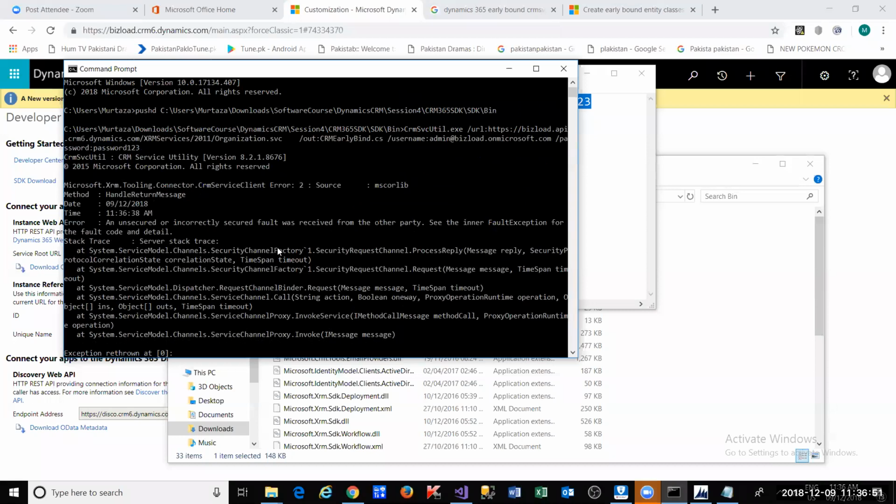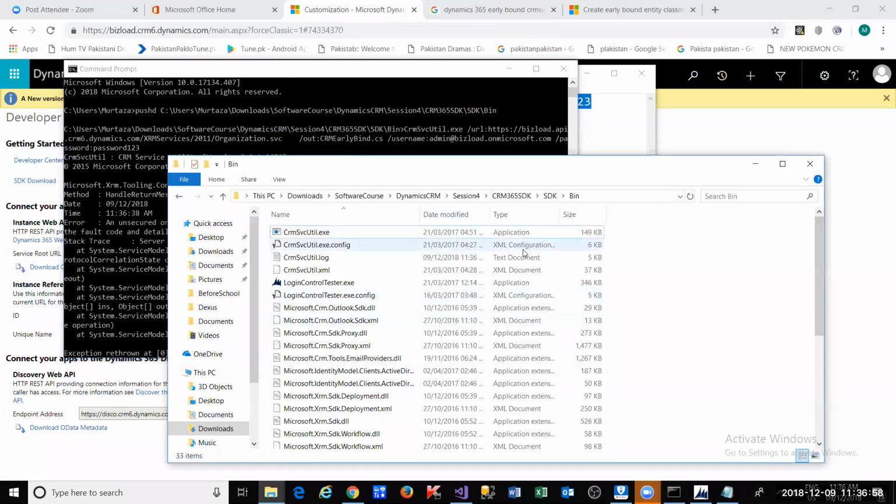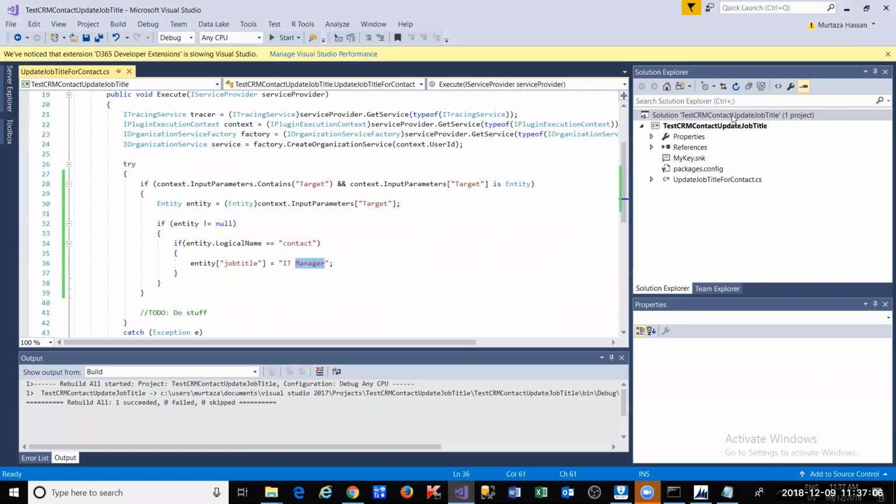It'll generate a CS file called CRM Early Bind CS. So it'll generate it in this folder here. Okay, a CS file. And then when you go to your Visual Studio, you can add that to the project, and you can go from there. Any questions, guys? Sorry, I wasn't able to do this properly here, but any questions?